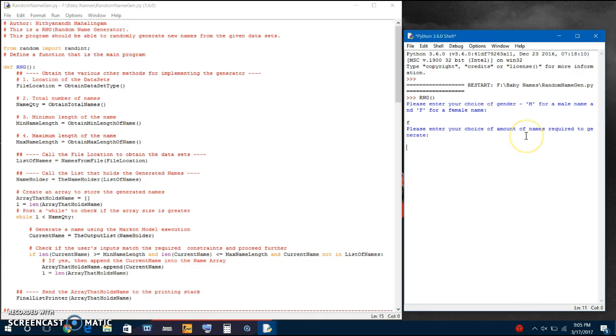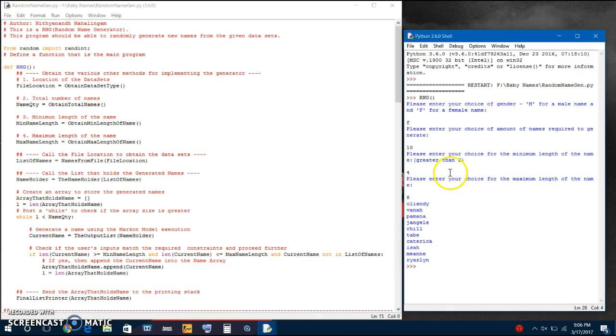Then it asks you the amount of names that you want it to generate, the total number of names. For example, I give 10 names, and then the minimum length, which should be greater than 2. So I put 4. The maximum length of the name, 8, and these are the lists. So this is for the female names. I'll also give you an example for the male names.